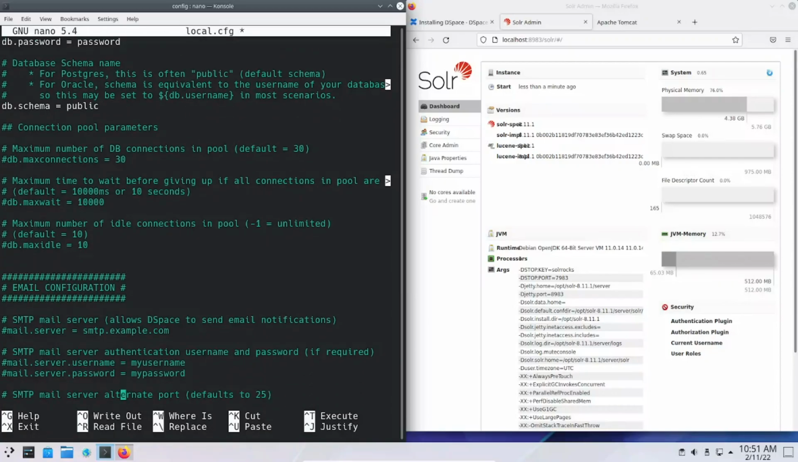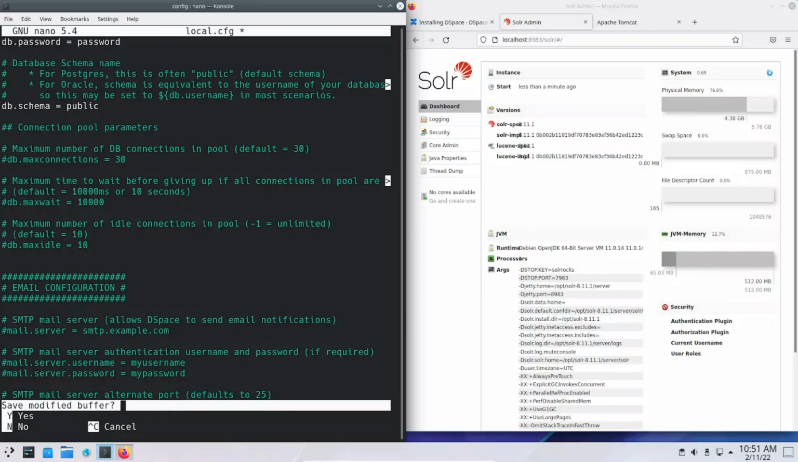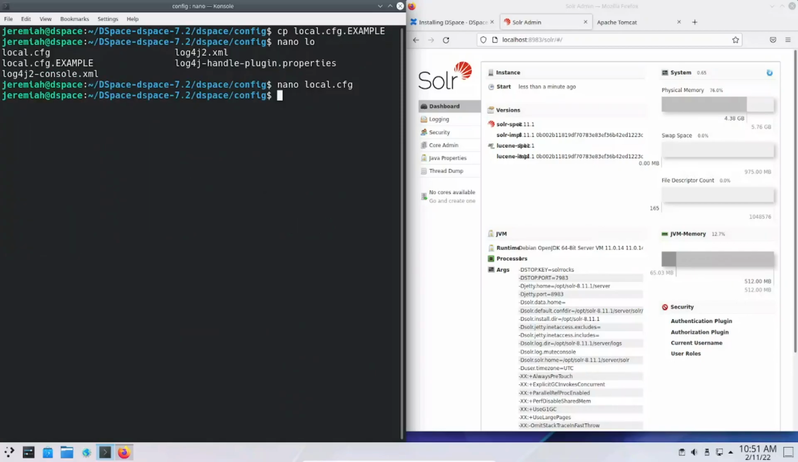So those are all the basics. We're not dealing with SMTP servers. This is more of a development environment to kind of test things out. So I'm going to do Control X for exit and Y to save and then enter.